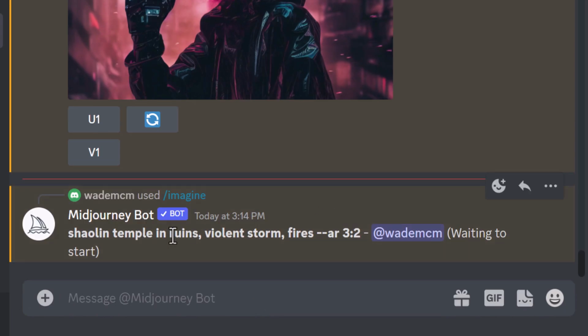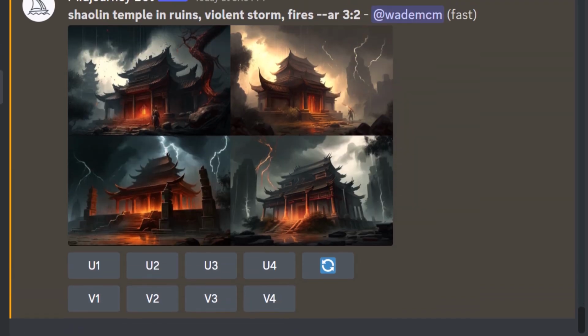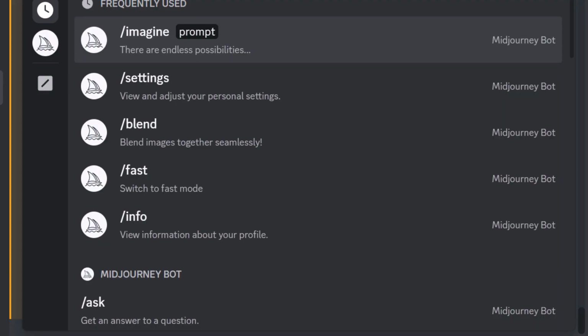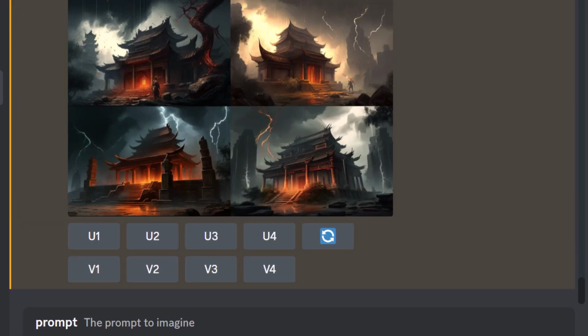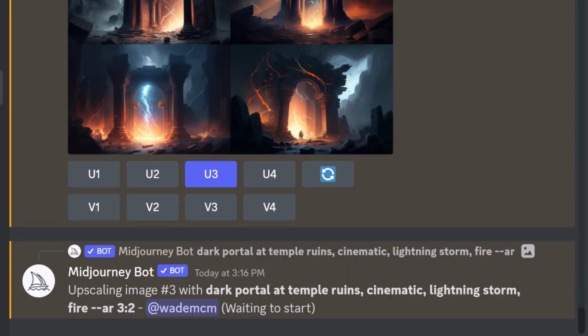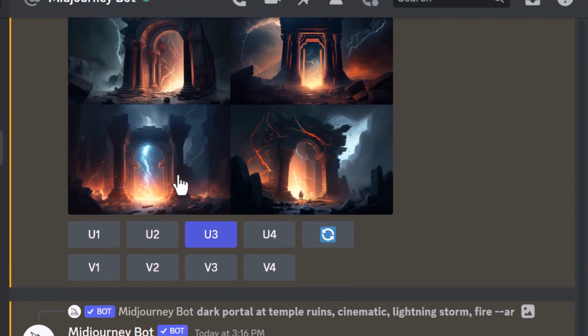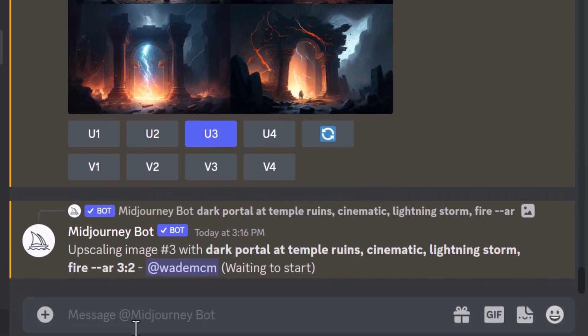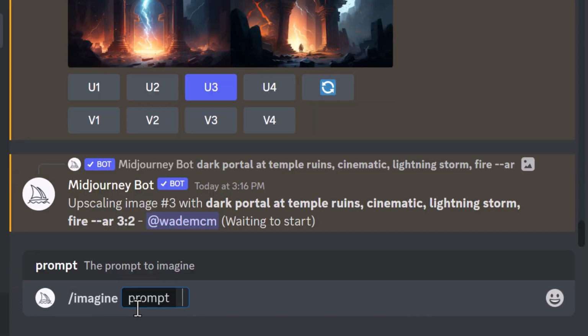So I've got here Shaolin Temple in Ruins, Violent Storm and Fires to try and create a cool background I can work with for this image. Now that's not too bad, but still not quite what I was after. So I'm just going to keep on playing and making adjustments until I find a cool image that I really like. So I'm going to upscale this third image here, and we're going to play with that, but also I want to add a fireball on the guy's hand.